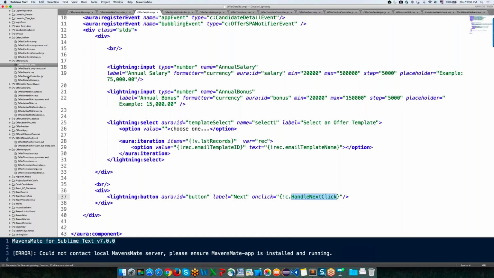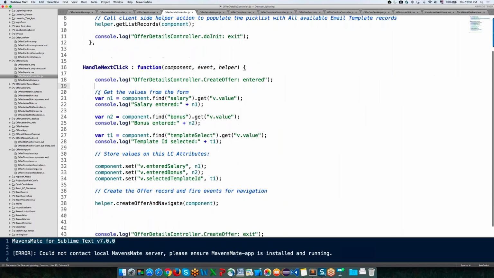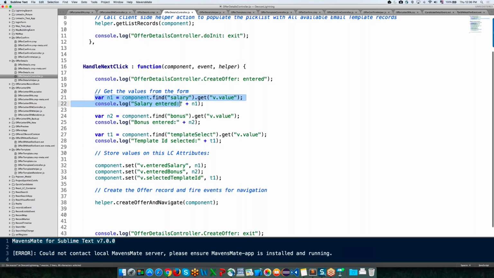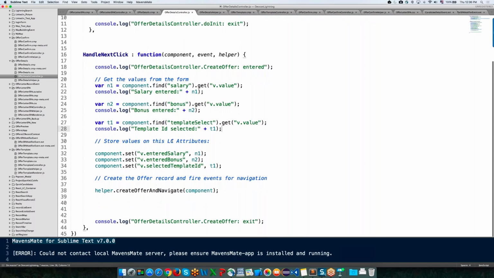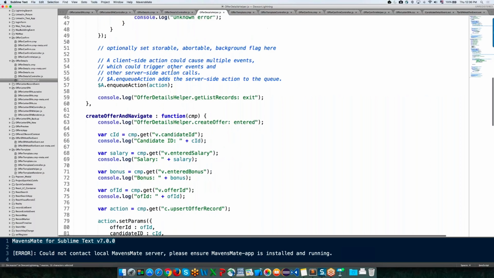So let's go to our local JavaScript controller. Here's handle next click. Basically, we're setting the value of the salary, the bonus, and the template ID to local Lightning components attributes. And then we're calling a helper action called create offer and navigate. So let's go there. So create offer and navigate.